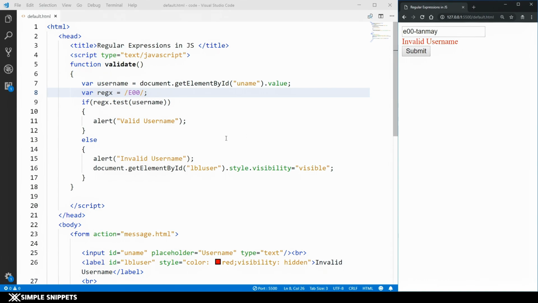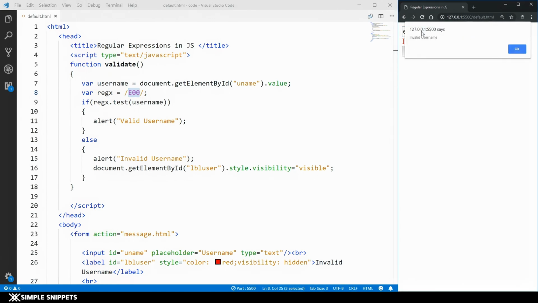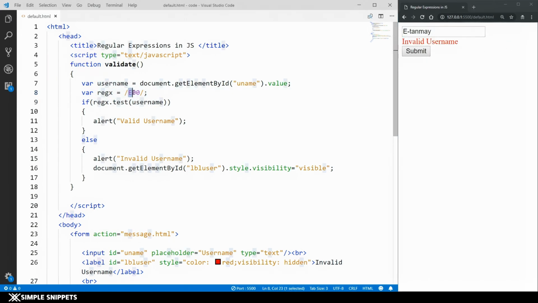Okay. And do note that the entire string or entire pattern E00 needs to be there in the output. So if I just erase 0 out, even this is invalid. Okay. So if I say E and single 0, again this is invalid. If I only say E, again this is invalid. So it means that these three things have to be present.